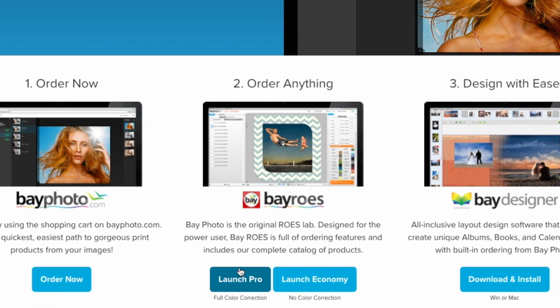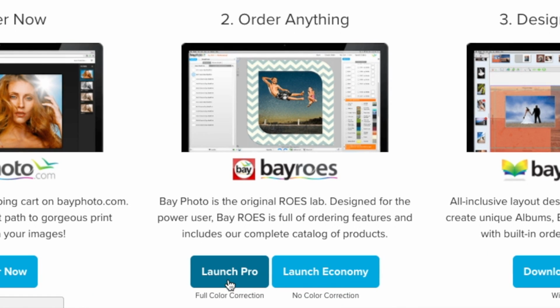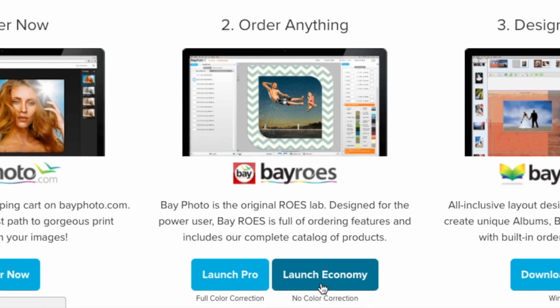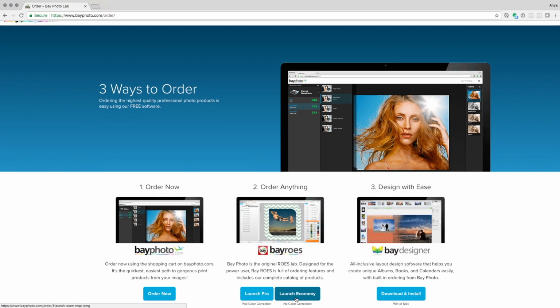There are two main versions of Bay ROES. If you would like our highly trained technicians to adjust your images for color and density, choose the Pro version. If you prefer to manage your own color, the Economy version is for you.